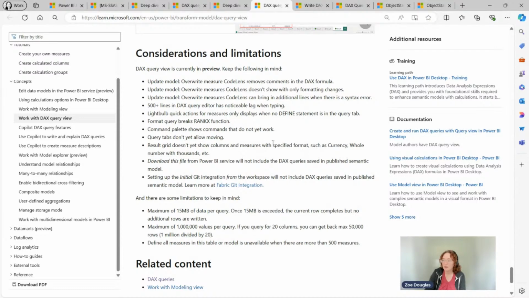Format query no longer breaks FrameKX, I need to update this. And then query tabs are allowed to be moved now, so I need to update this one. And then we are working on, which one was it that was also in here?